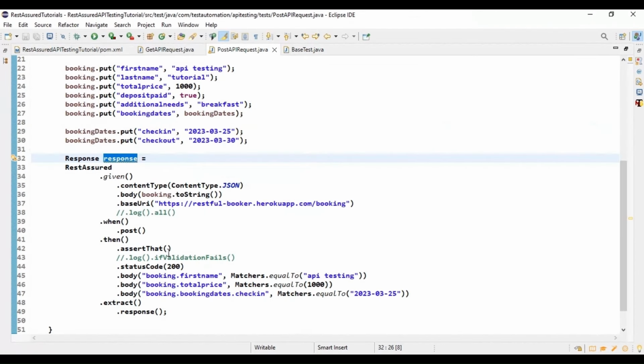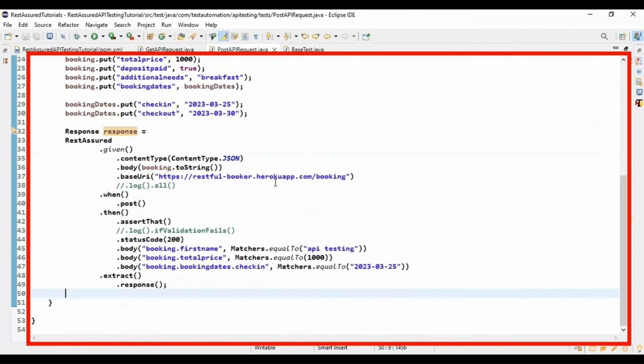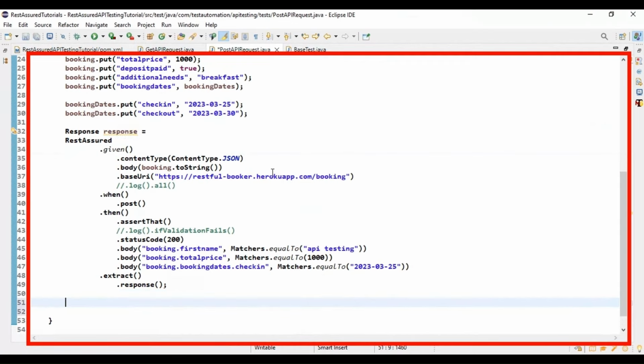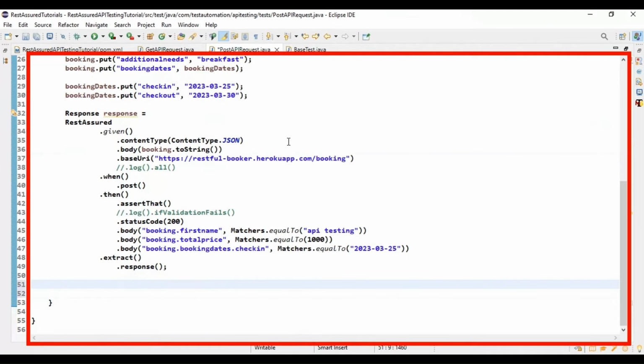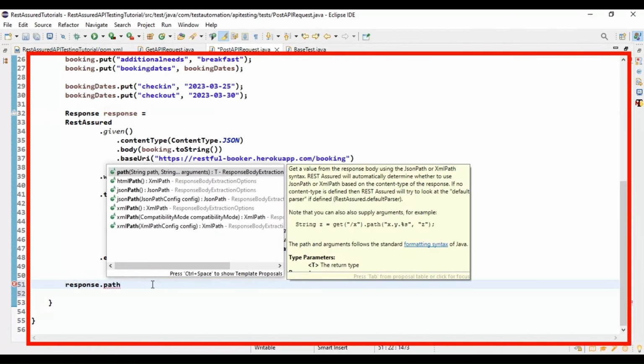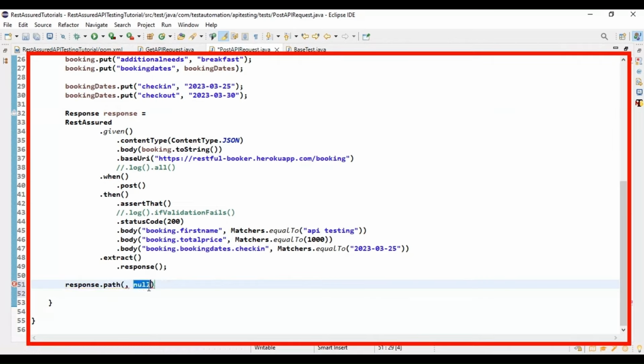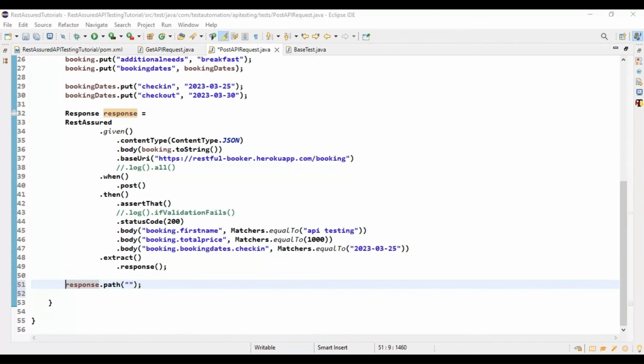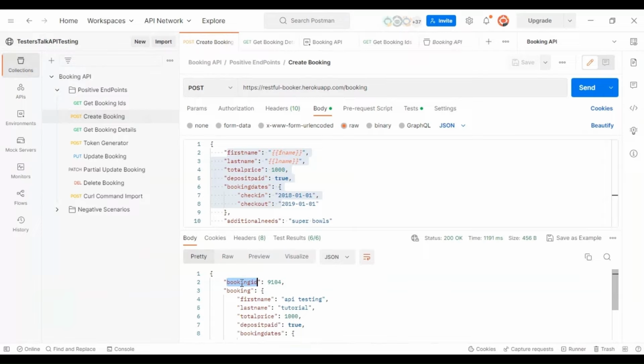So now let's go to the Eclipse here, and simply I will use the response reference variable, and I will call the method called path here. Inside this, I will specify the path of the API response, and once we specify the path, we will get the respective value and we can assign it back to a variable. So I will specify this particular key, that is bookingid. Before this, we don't have any JSON object, so that's the reason I'm directly passing the booking ID.